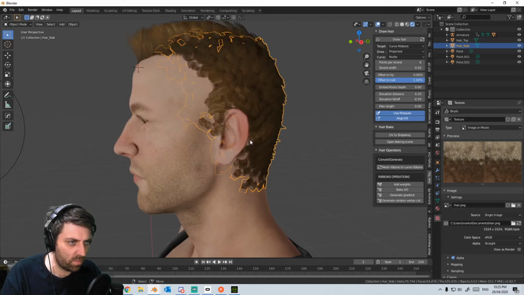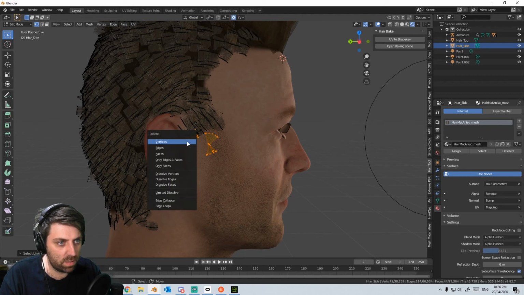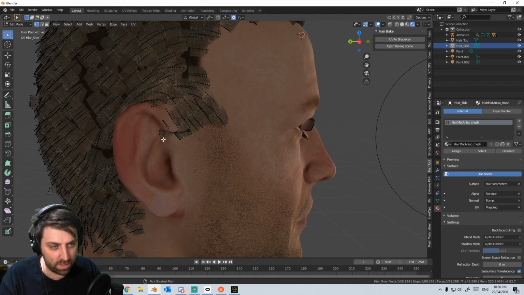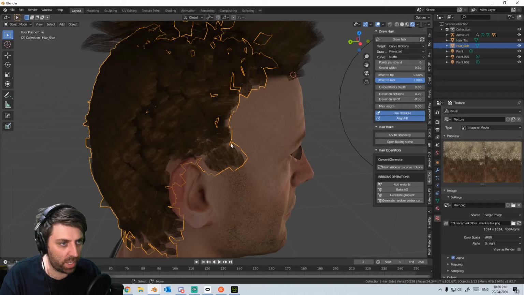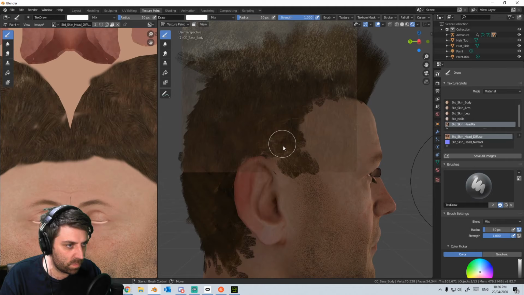Do we have anything that's going through the ear? Not really. What about this side? We've got some craziness happening. Control-L, delete vertices. That one and that one. And it looks like we've got another one. No, I want that one. All right, that's not too bad. And I mean, we can come in here and paint. I probably should have done that as well. Select our head again. Come back into texture paint. And there we go.